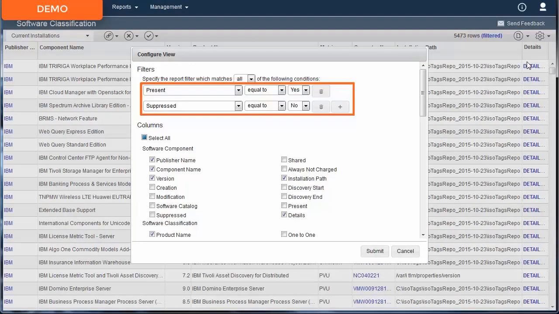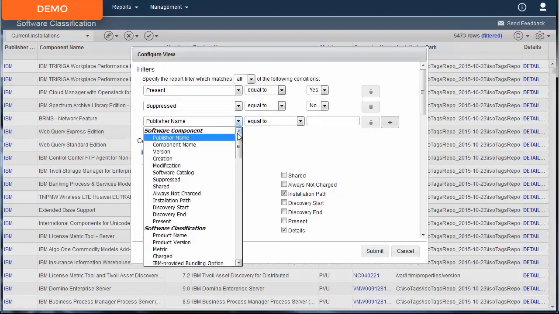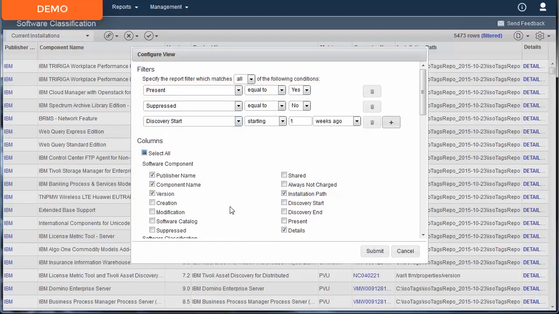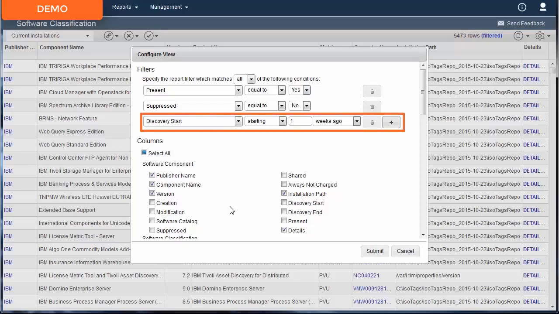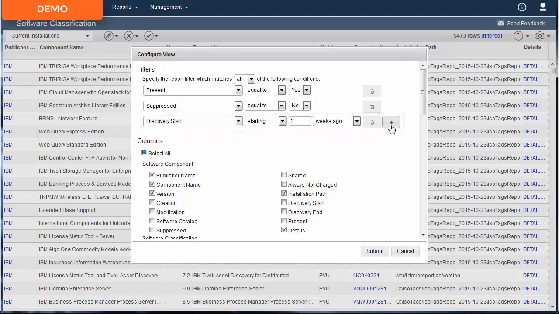We'll add 2 more. For the first filter, choose Discovery Start, Starting 1 week ago. This filter limits the report to components that were discovered within the last week. It ensures that you focus only on recently discovered components. This time period can of course be adjusted according to your needs. For example, you can check for components discovered a day before or within the last month, depending on the dynamics of your infrastructure.